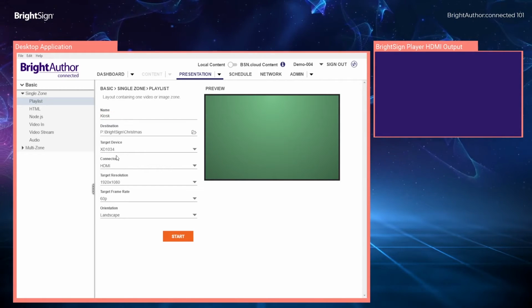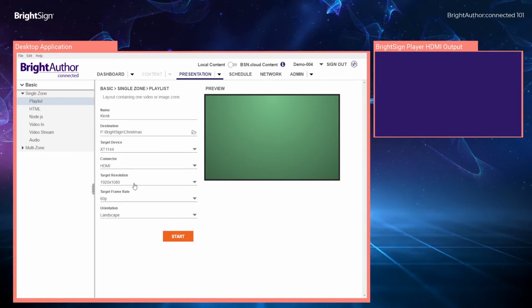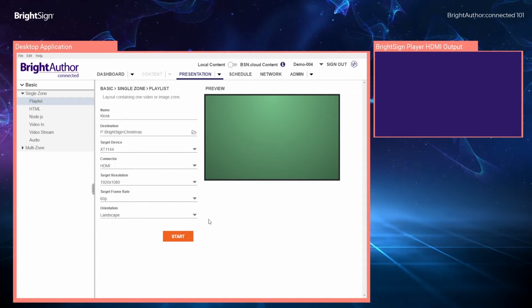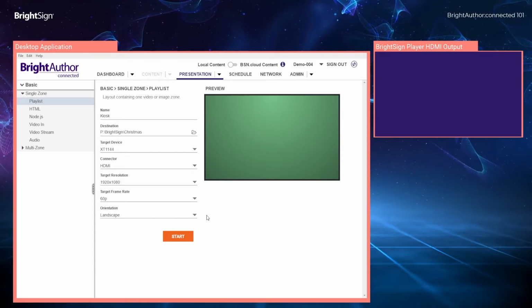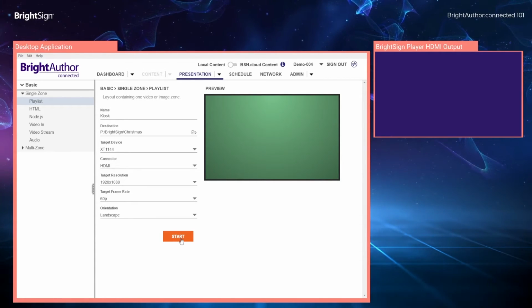So I'm going to create that. I'm going to use an XT1144. This is going to be a 1920 by 1080 landscape. That's the composition that I created in Photoshop. So that's going to be my working space for this presentation.